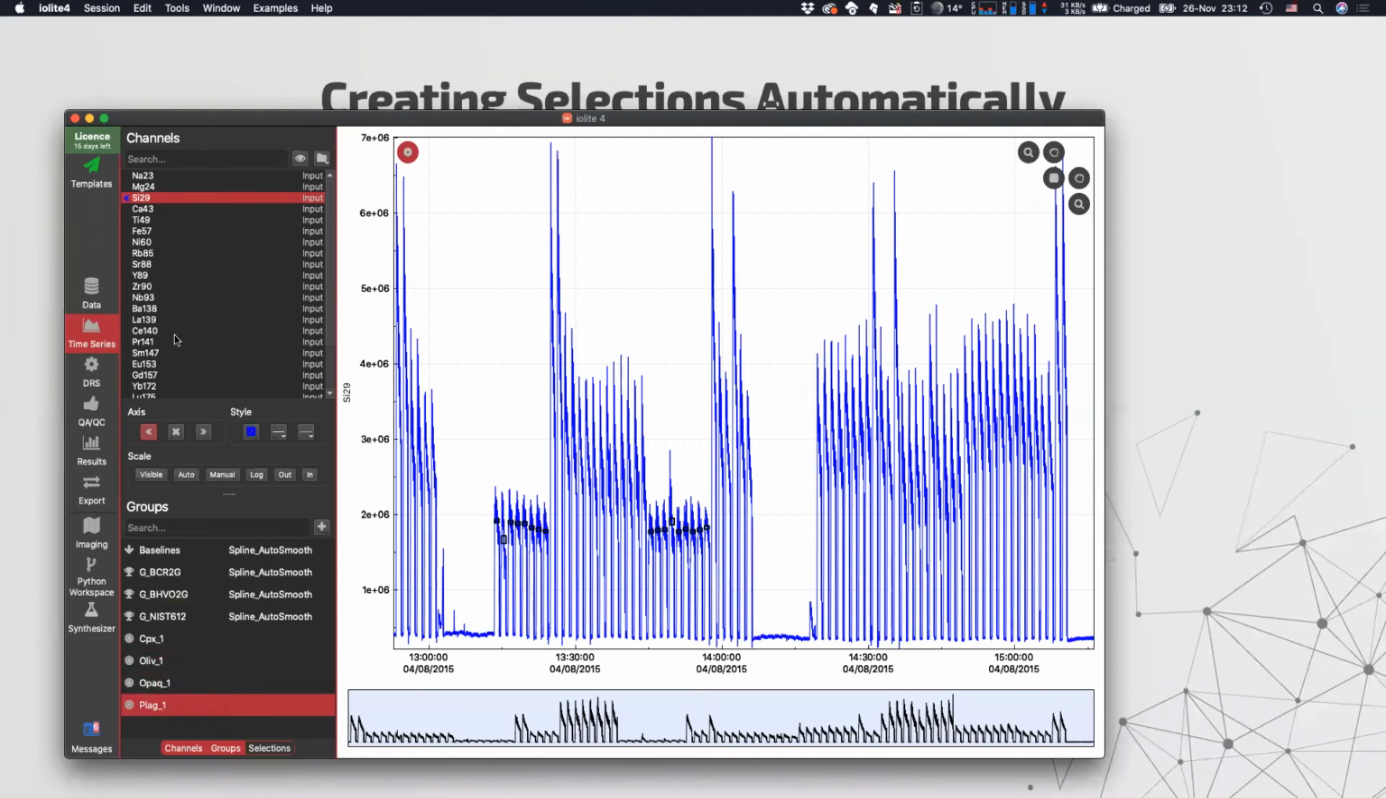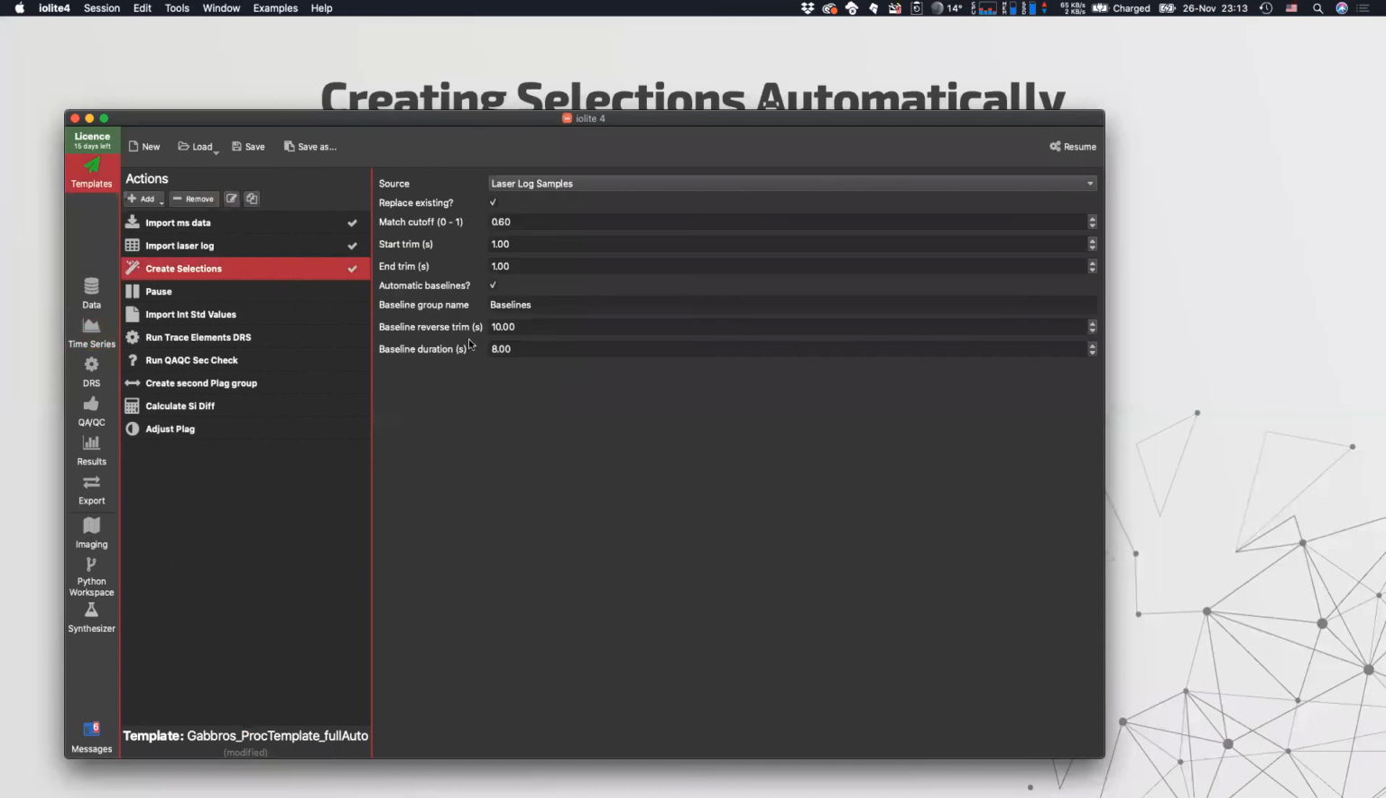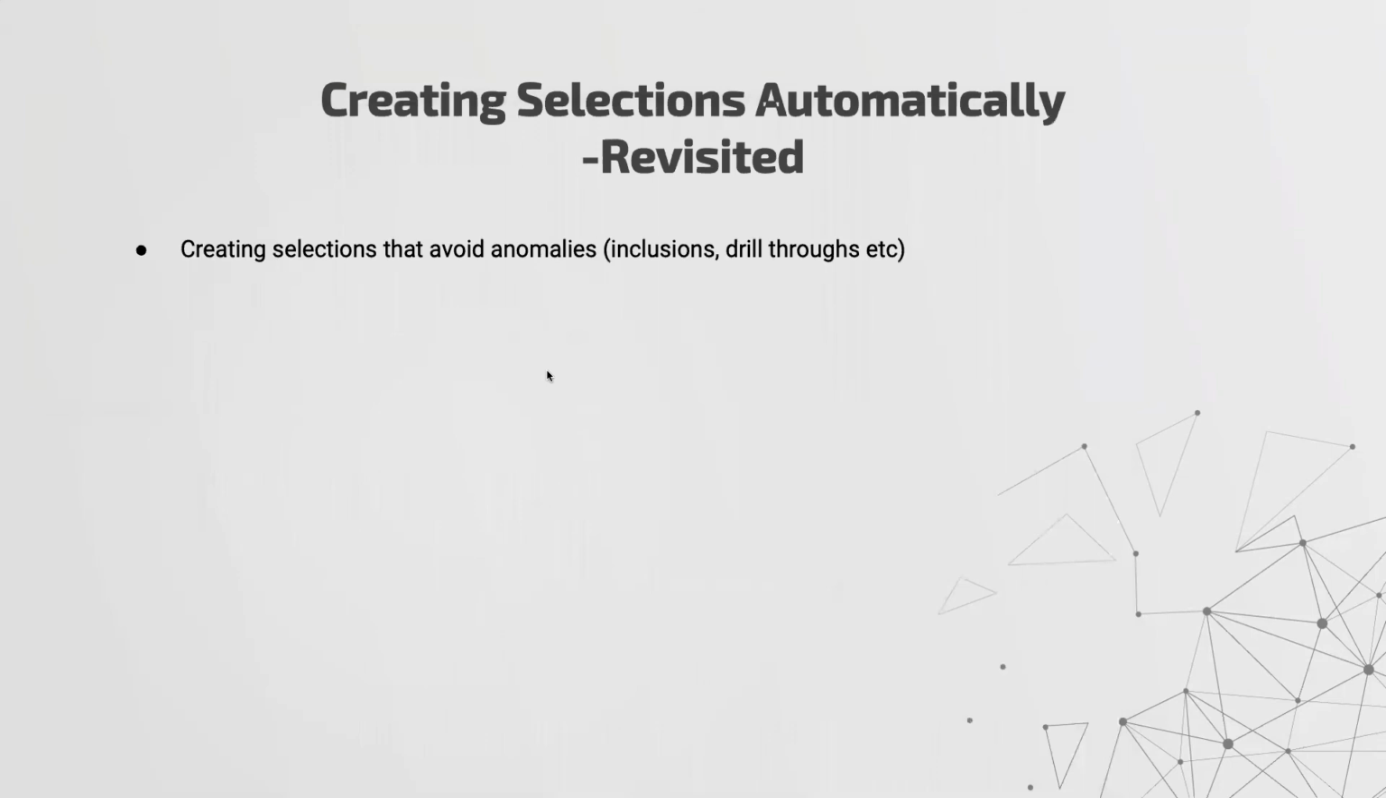So I just wanted to show that you can do it in a single action, but if you do that, you just need to be aware that your labeling needs to be a lot more precise. So now let's talk a little bit about avoiding anomalies automatically.